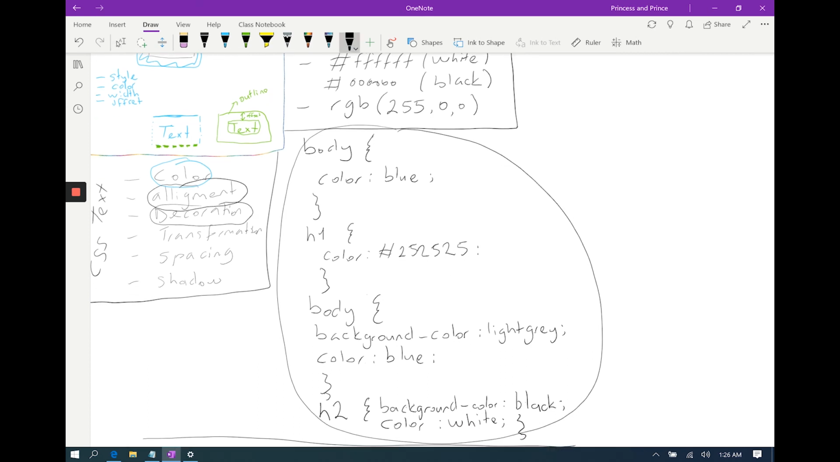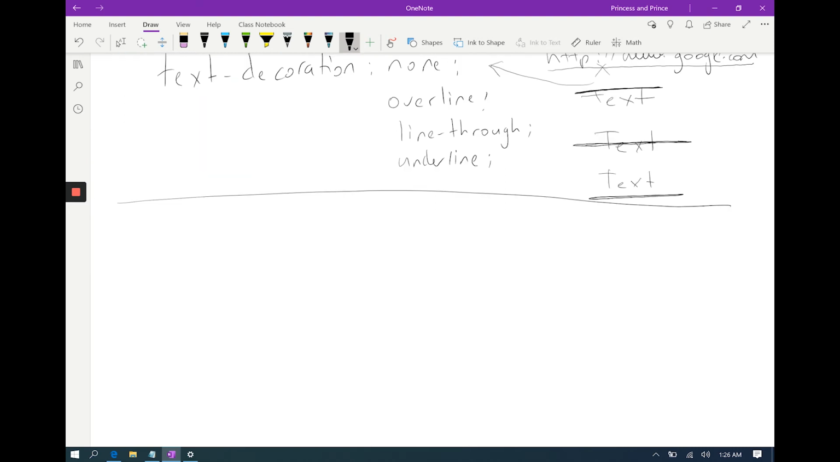Now is the transformation. To use the text transformation, you need to use the text-transform property, and we have 3 different attributes for this: uppercase, lowercase, and capitalize.